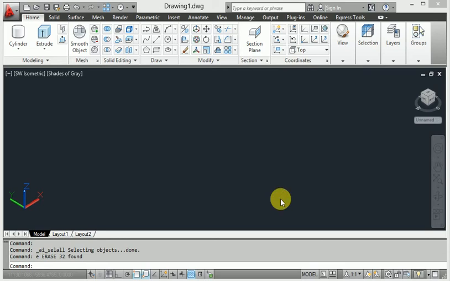I will discuss the revolve command in AutoCAD 3D. Basically, the revolve command works at 360 degrees, but I want to change it according to the project and the design, so I will show how to change the revolve command in AutoCAD 3D design.